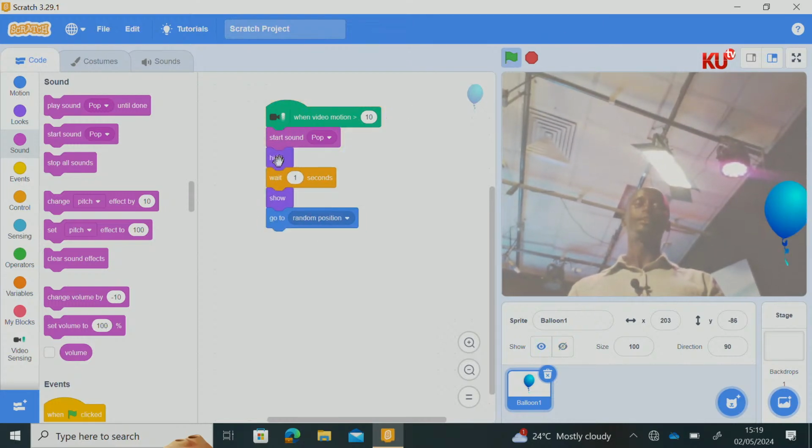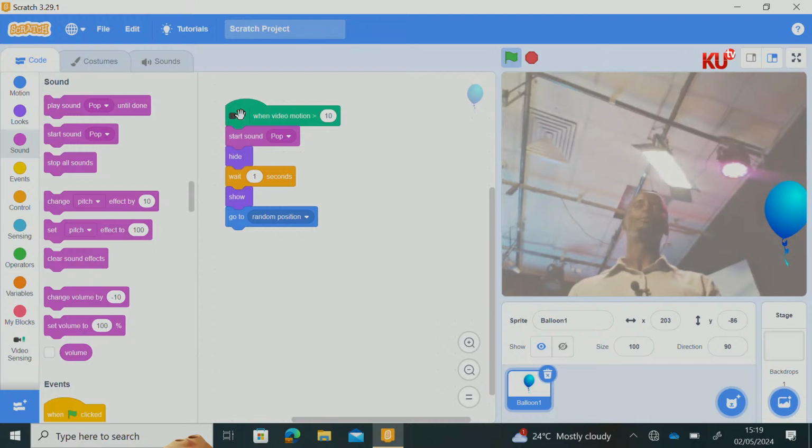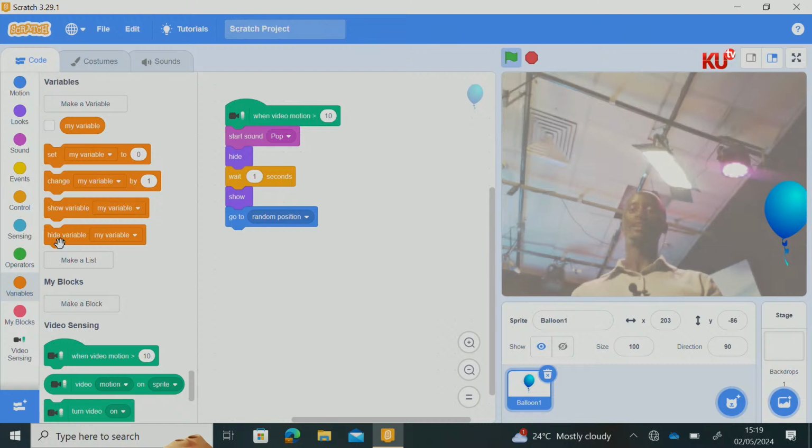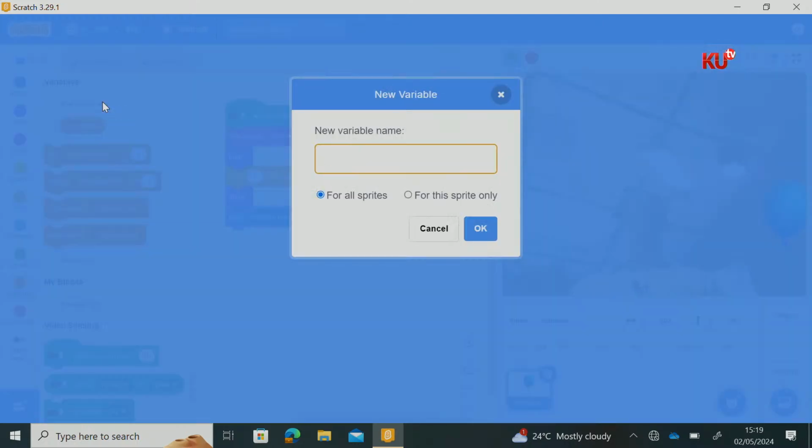So the next thing that we are going to do is add something called a score. To add the score, we are going to click on variables and make a variable. Remember I said a variable is a temporary memory location whereby we store things like scores, timers, etc. So we are going to make a score here.